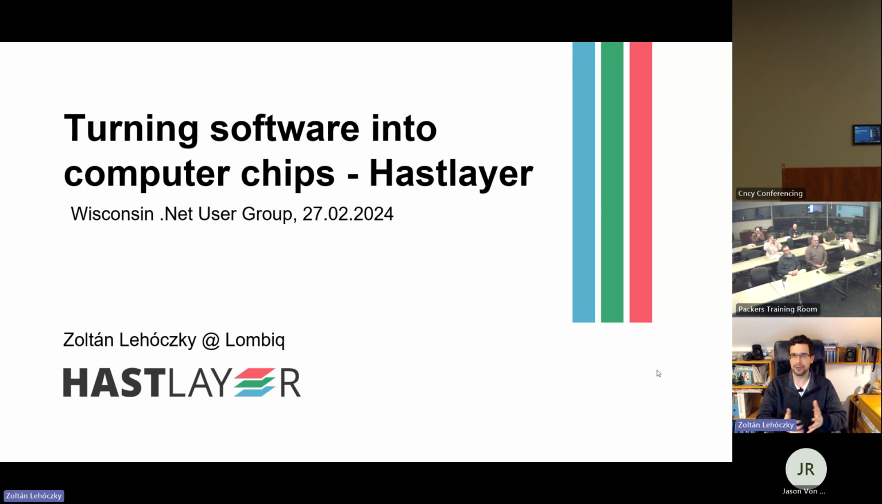And why I wanted to give you this talk is because as .NET developers, perhaps you are not aware of a superpower of yours, which is that with your existing knowledge, you can actually create computer chips. This sounds like magic. It partially is, but we use a tool called Hastlayer for that. That will be the topic of my talk today.